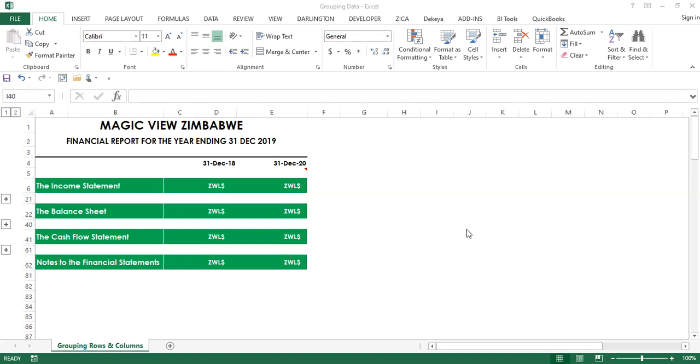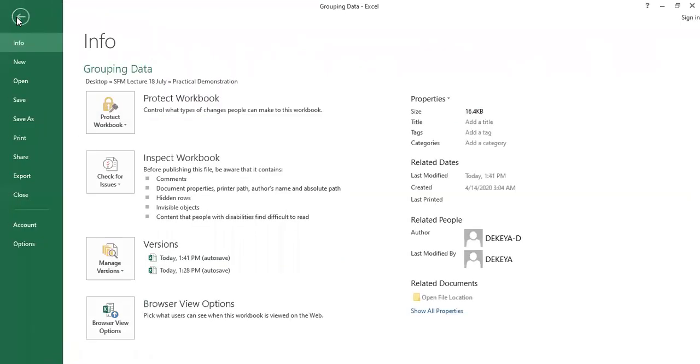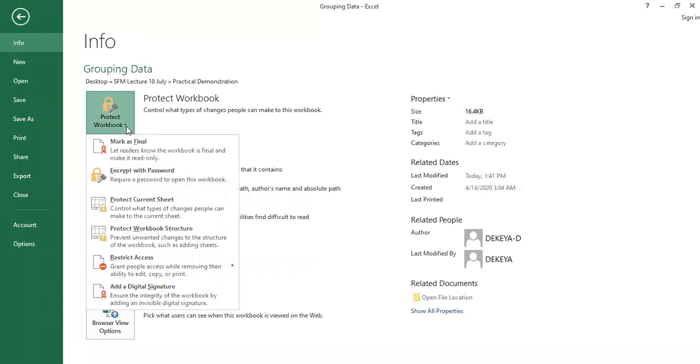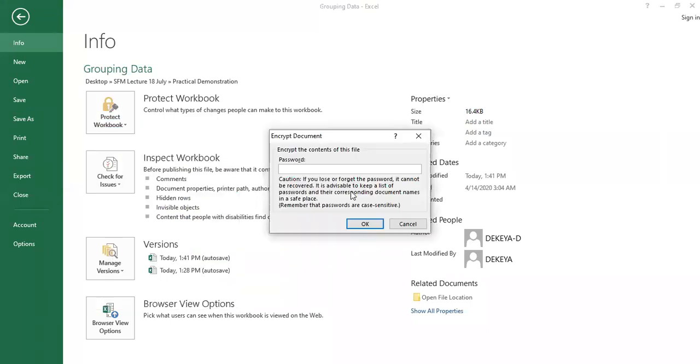Right, so let's now try the password protection. Be very careful with the password full protection. We call it the password full protection of the workbook. This one, you are coming to protect the whole workbook with a password. So you are coming to encrypt with password here. You put in a password you like, 1 2 3. Confirm 1 2 3.